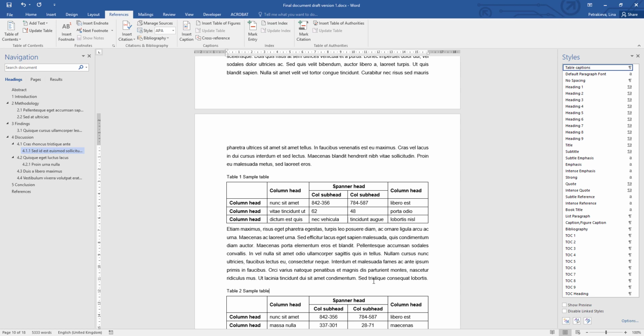Using automatic captioning has two big advantages. First one, that the computer will make sure that all your numbers are correct. And if you insert another figure or table somewhere in the middle of your existing ones, it will renumber them all. Or if you delete one, it will renumber them to make sure the numbers are correct. The second big advantage is that it also allows you to create an automatic list of all your figures and tables after your contents page.